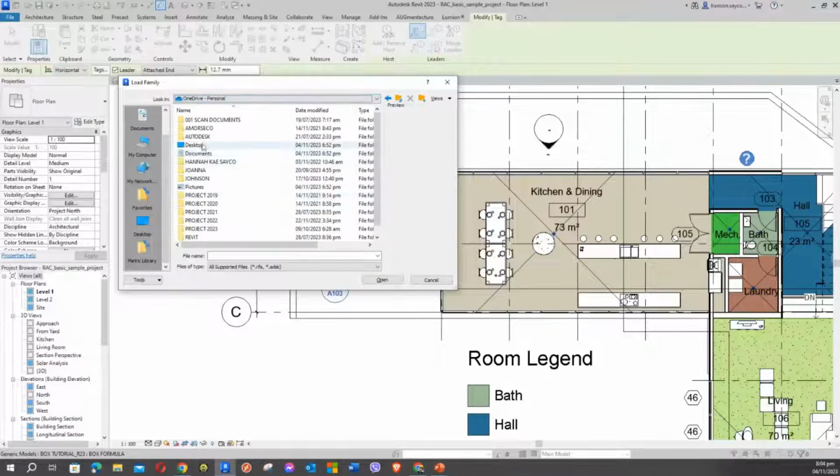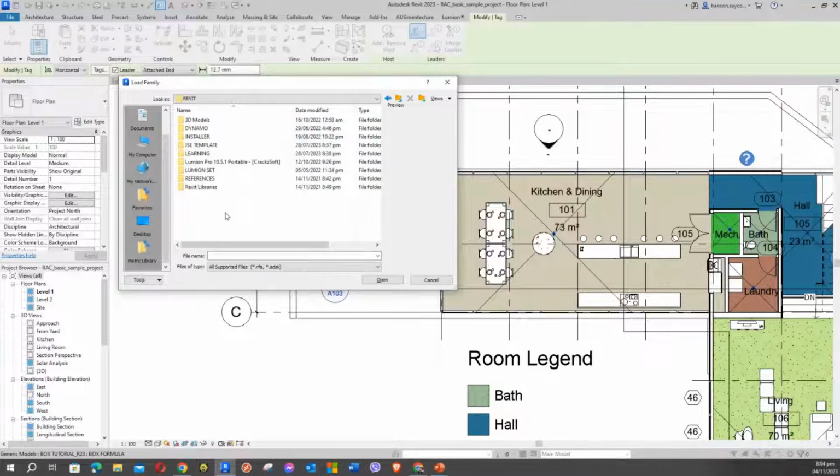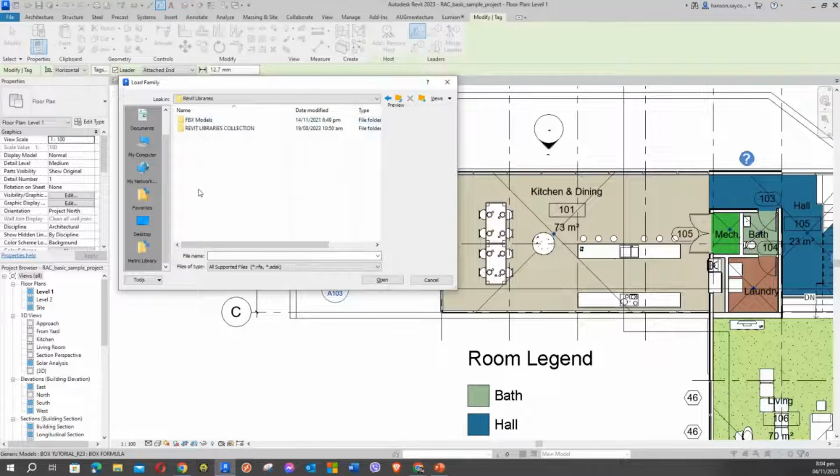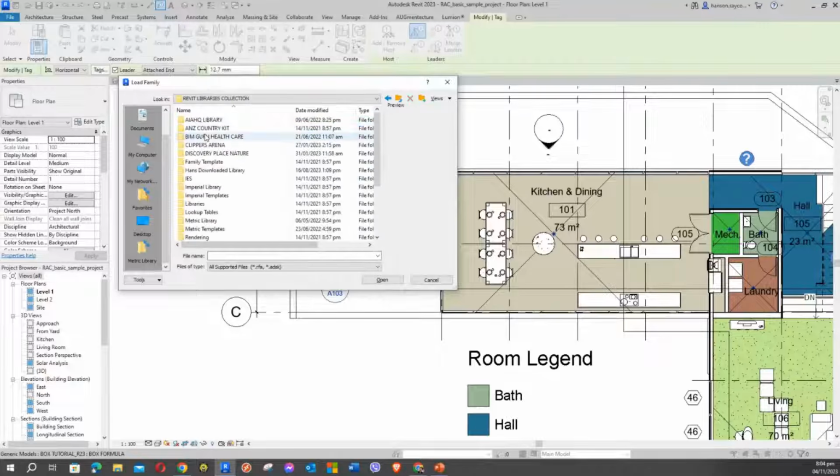Let me see. I have my Revit file, and I have my libraries, metric library.